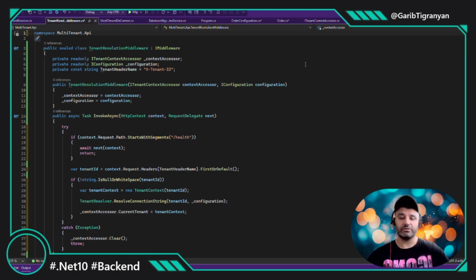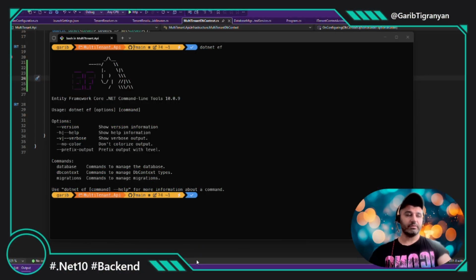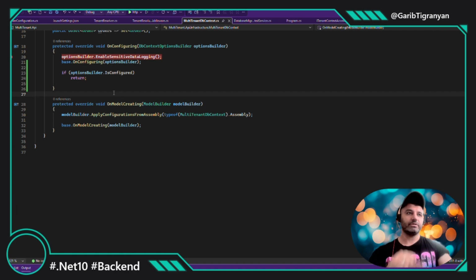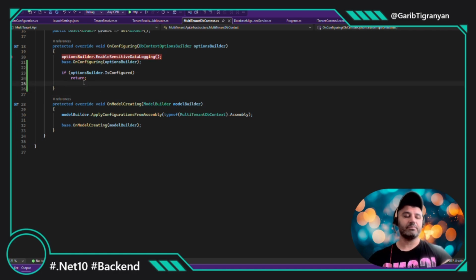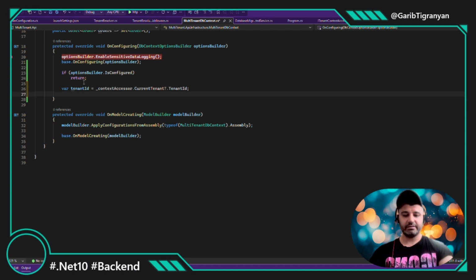Let's try to make a migration and take a look if our background service is working. Okay, let's run the migration script. Basically, we need to check if the .NET tool is installed. When you run this command, you will see the unicorn of the EF. Before we run the migration, we need to make sure that our DB context is properly set up in the database provider. So it means that we need to get the tenant ID here from our context, then check if there's a connection string.